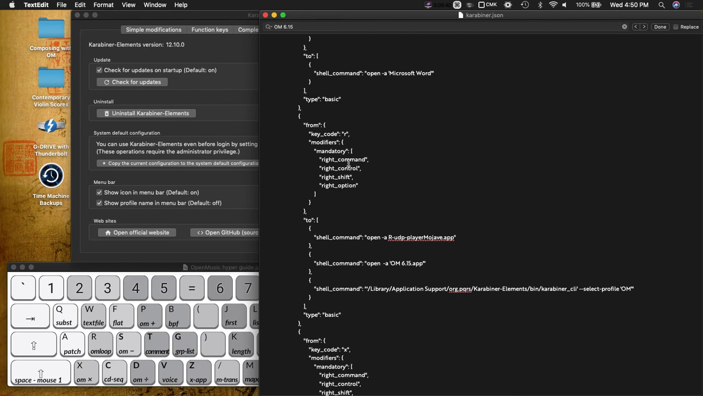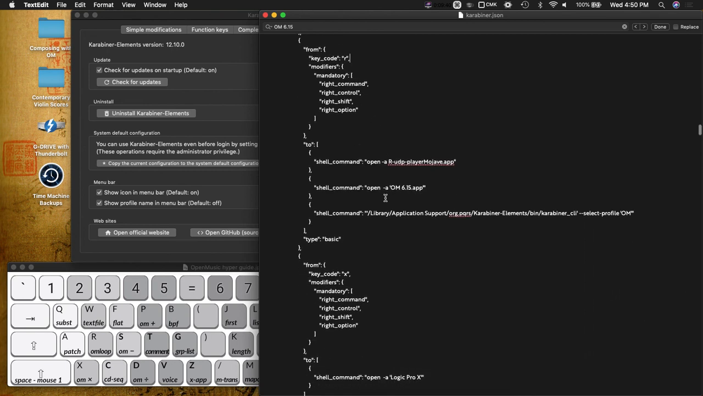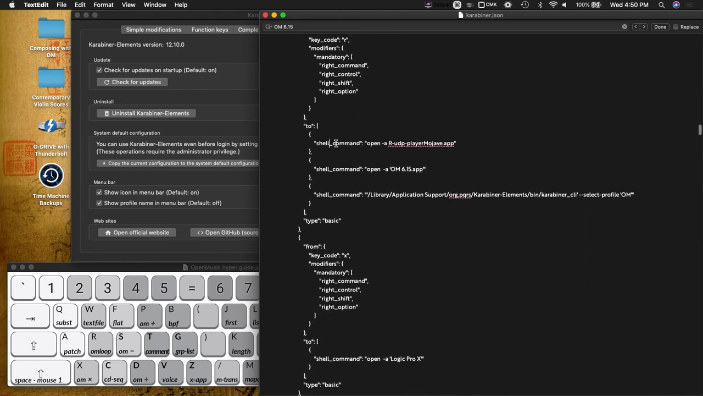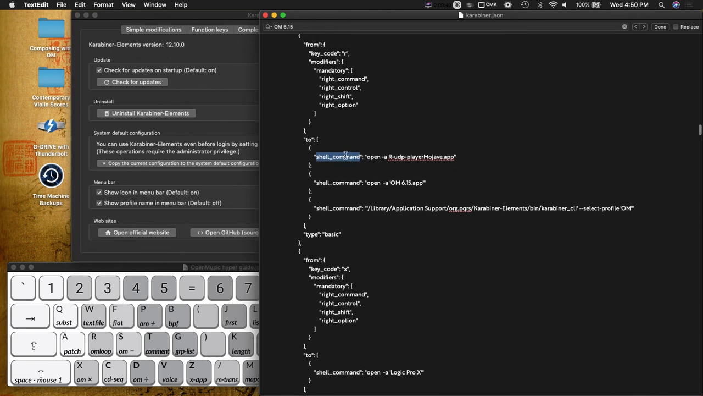And so by pressing Hyper or CapsLock R, that will actually trigger a series of 3 commands. And these are all completed via the terminal, without the terminal actually appearing on the screen. So what Karabiner is doing is it's telling the terminal via this shell command modifier that it needs to open our UDP player Mojave, which again is what I use to output synthesized sounds from OpenMusic. So it will open that up. It'll then open up OM.